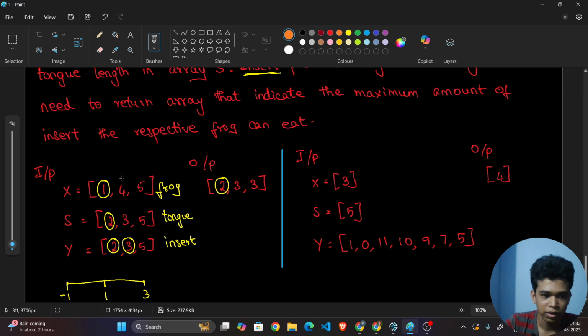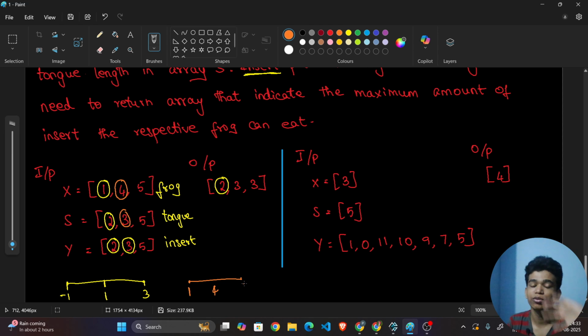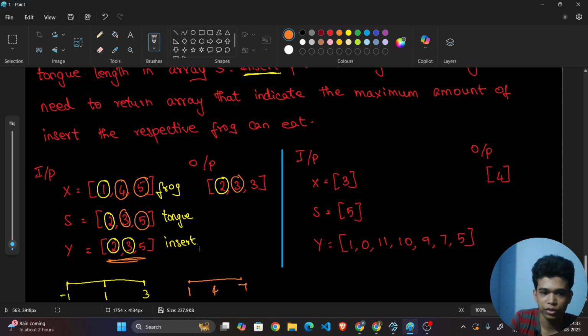Now take the frog at 4. Its trunk length is 3. It can go up to 3 to the left side, which means 1, and 3 to the right side, which means 7. All the elements are between them, so it will be 3. Can you understand this? Now the frog at position 5. Its trunk is 5, which means it can go from 0 to 10. All these elements are between 0 and 10, so the value will be 3.